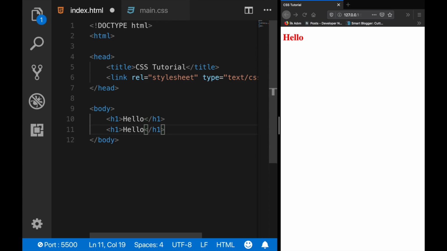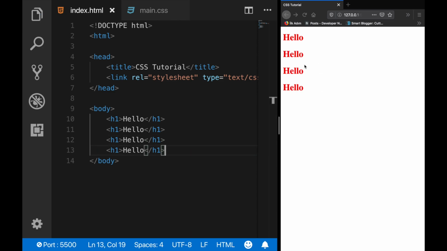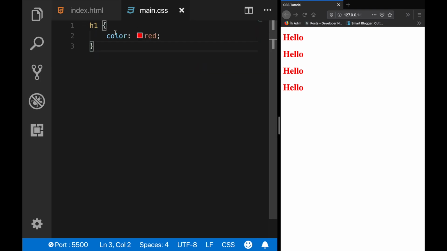There is one last thing I would like to show for this video. If we add other h1 tags here, we will see that all of them have red colored text. This is because of the selector that we defined here. There are other types of selectors and combinations, which are really important to understand, and you are going to learn them in the very next video.